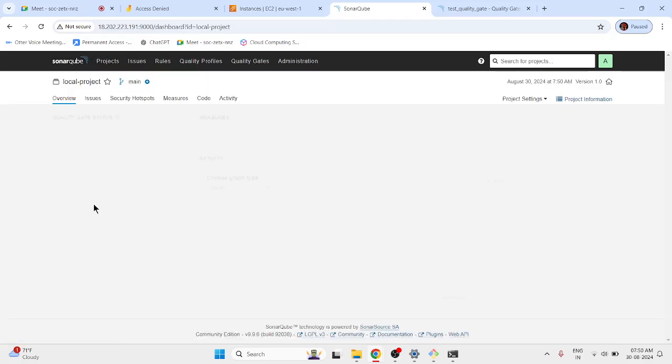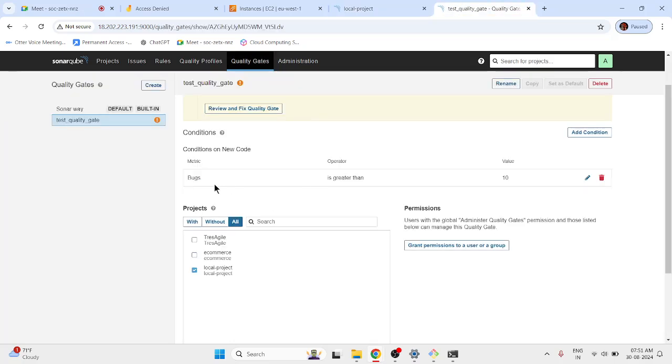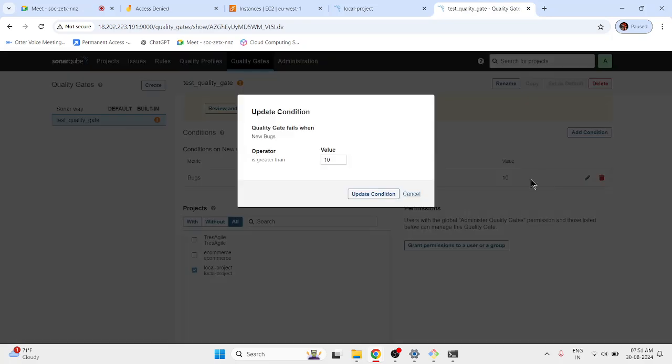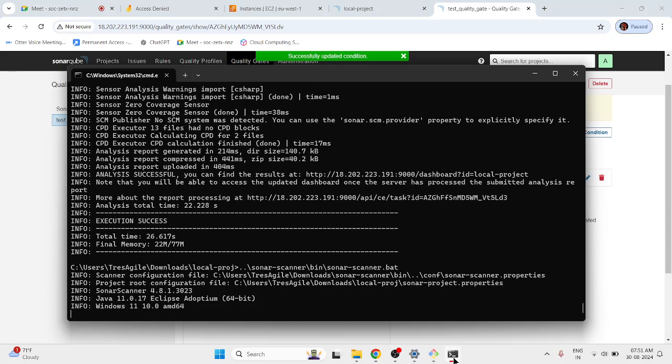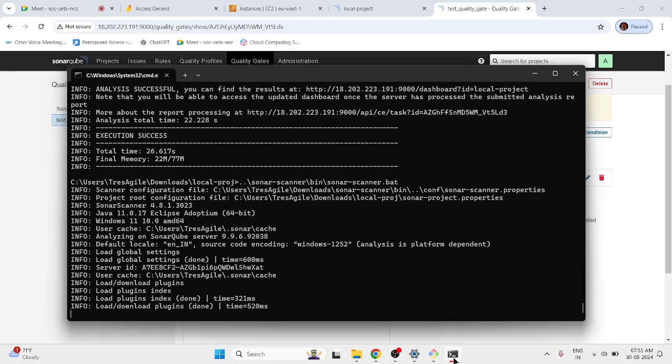It's passed. Why? I gave a condition that if bugs are greater than 10, fail this. But what is our scenario? Bugs are 6, not greater than 10, right? It's less than 10, obviously, so it's passed. If I just keep it as greater than 5, it should fail. Now, obviously, it will fail. Correct? We'll try. We'll see it. No worries. Let's see.